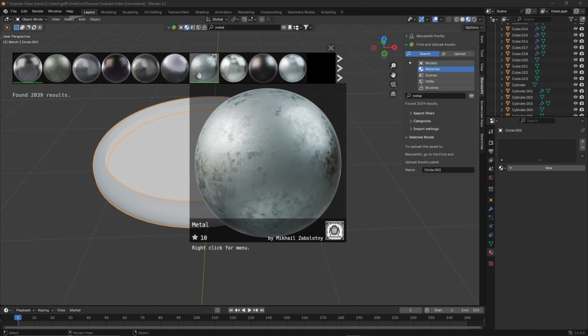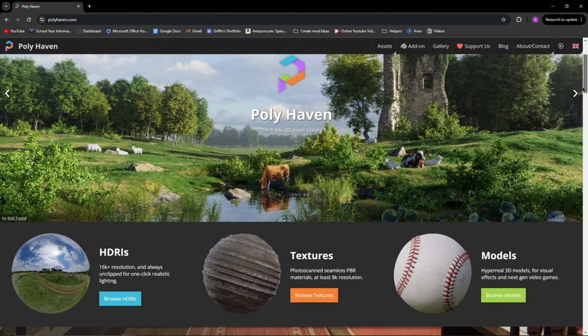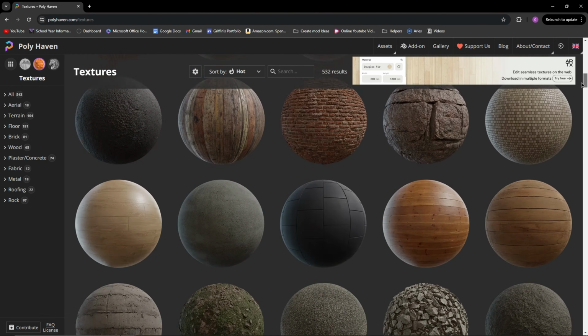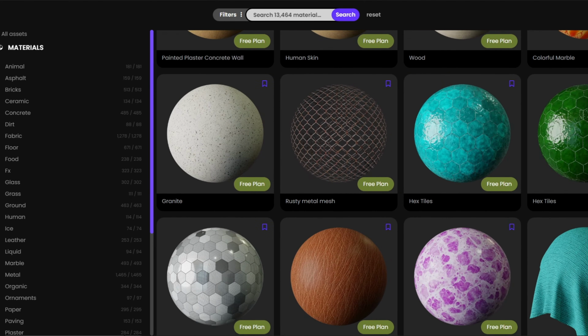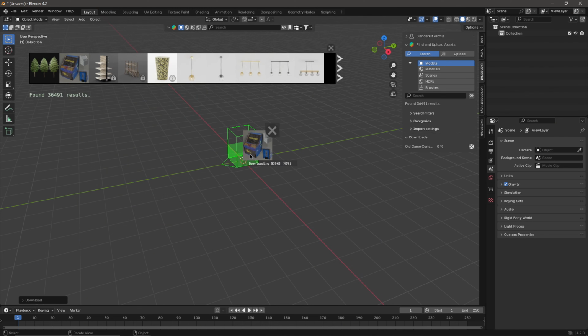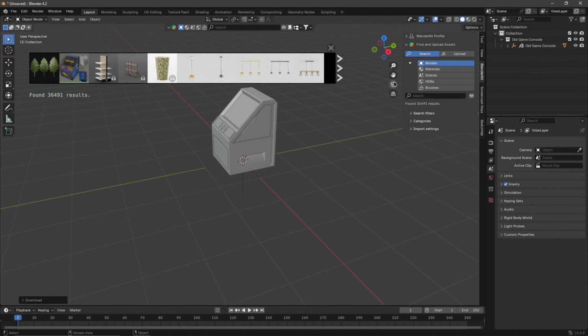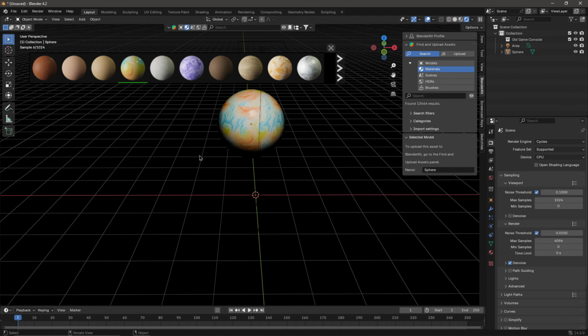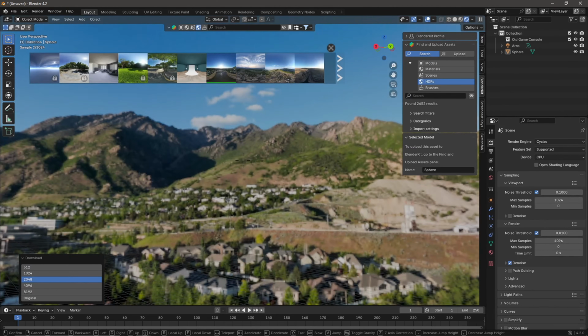Oftentimes it's hard to find high quality textures in Blender. BlenderKit and Poly Haven offer hundreds of free high quality materials that are perfect for scenes like this. I'll include the links in the description below as well. BlenderKit also offers an add-on that you can import directly into Blender. This offers not only materials, but also models and HDRIs.